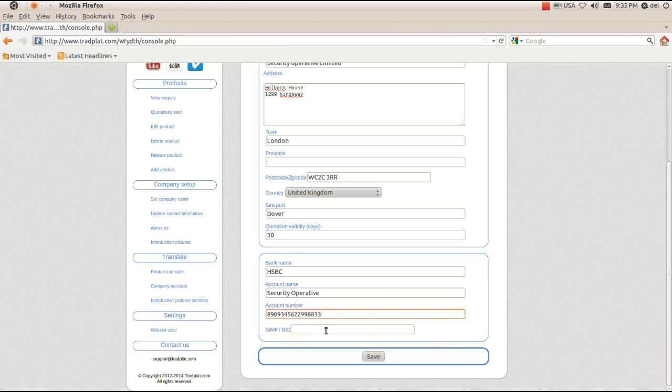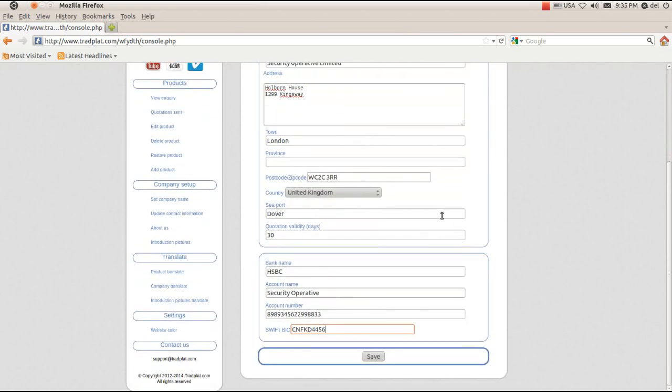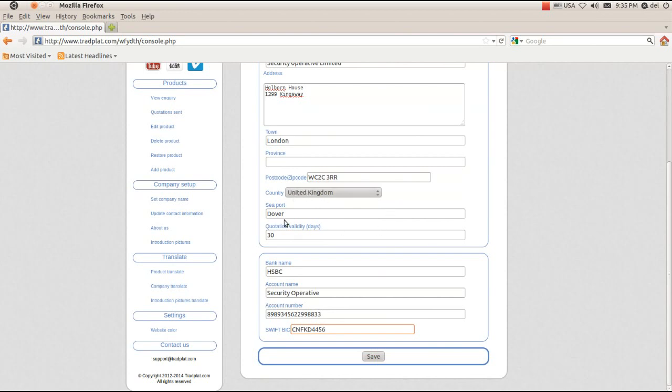This is a lot of information I added before, so I'm just recalling the information now quickly. So what we have now is a company name, we have an address, we have a town and a postcode. We have the country, so this is security operatives country, United Kingdom. We have a seaport, we have quotation validity, it's set to 30 days as standard, but we can change this if we want to. Then we have some fictitious bank details here, so HSBC Bank, and the account name, the account number, and the SWIFT code.